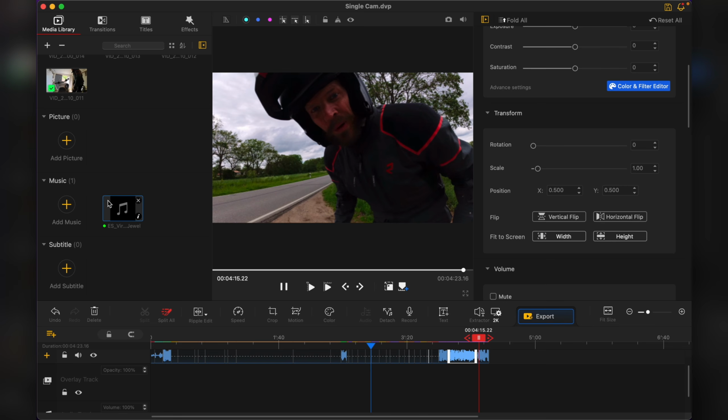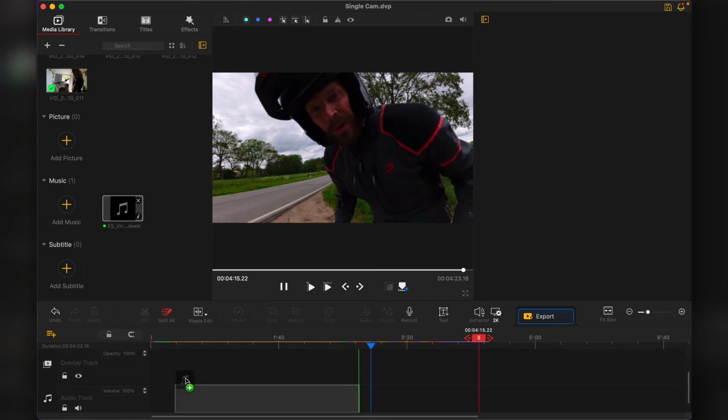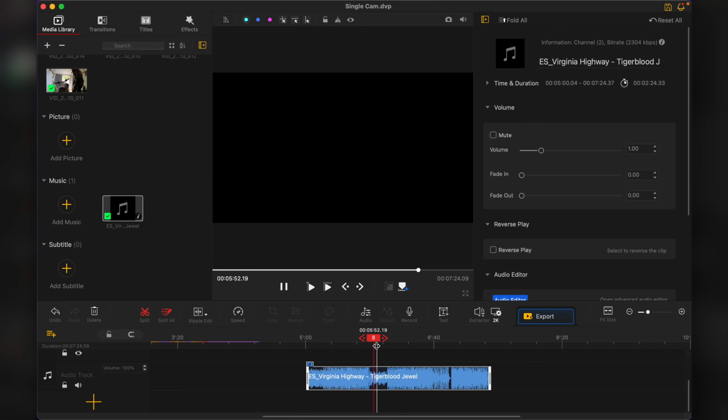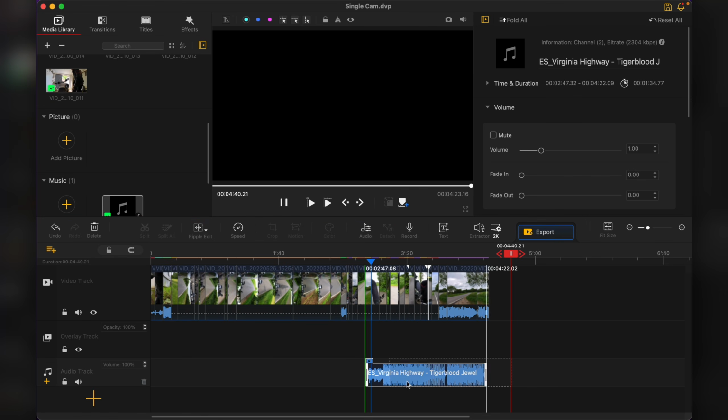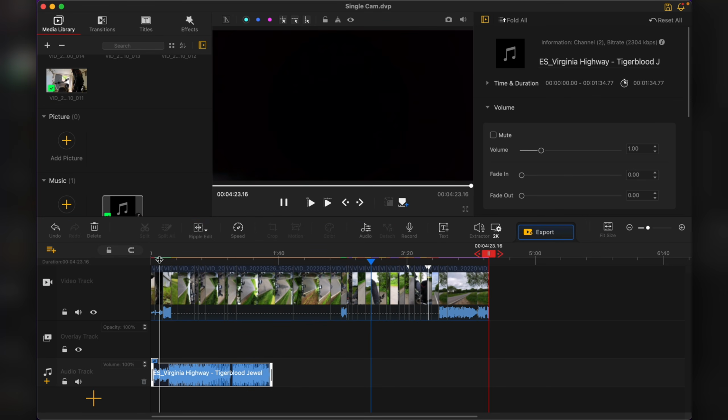Drag that in, automatically pops into the music thing. Drag that into the music track. Nice quiet bit for the beginning, trim that down. Right, now I want to see better what's going on here, so we'll shift that back up so I've got a bit more of a view of what I'm working with.